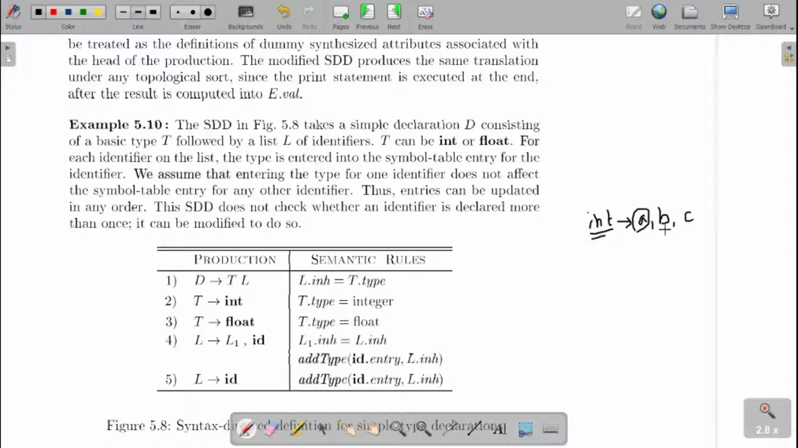Fine. That is then B. B is of which type? It is of the type A. It's an inherited attribute. C is of which type? C is of type B. It's an inherited attribute. They are taking their values from the left side sibling.